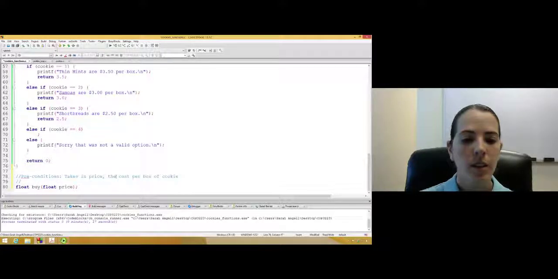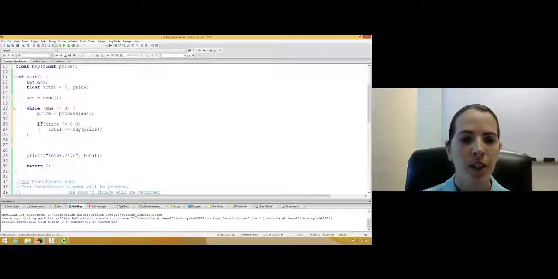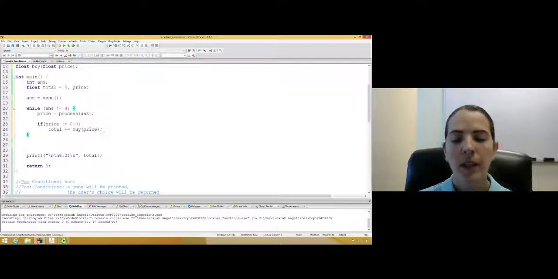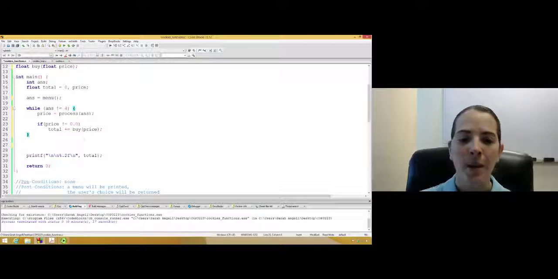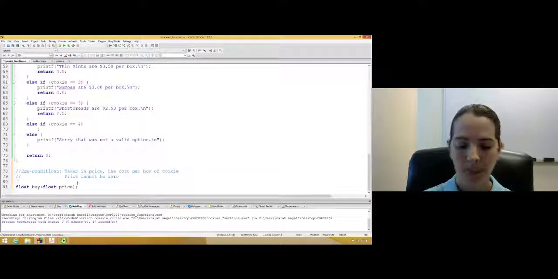Our preconditions are going to be just a slightly different here because we're ensuring that they're not 0. If the price is 0, then the user's not buying any cookies, and we don't really want to ask them how many boxes of nothing that they would like. So we're going to say that price cannot be 0. That is something that is taken care of somewhere else. We're not going to check for it in our particular function here.